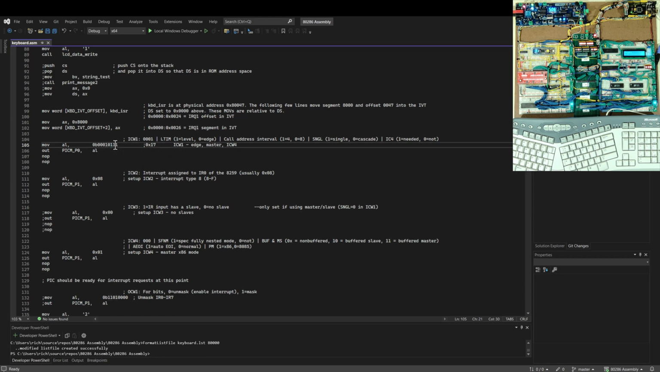And then I have to understand, is it a single or a master that's going to go with a slave, or a slave that goes with the master is all part of this. And I'm saying I'm running a single PIC, so that is a 1. And I do need ICW4 later, so I mark that as a 1. So that is my value. I think that's a 17. I then write that to that port 0, that P0.